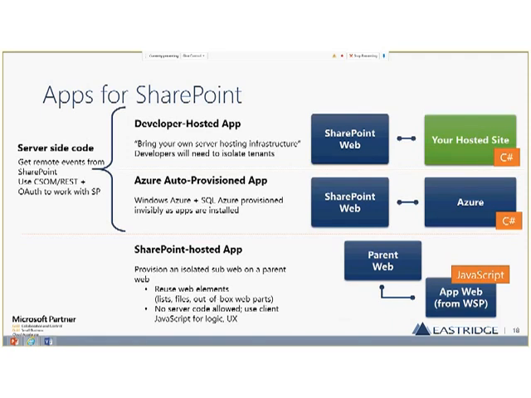The other option is your server side. If you still need to write C#, we've got a lot of C# guys and server-side developers here. If you still need to do that, you have two options. You can have a developer-hosted app, or you can have an Azure auto-provisioned app. This is SharePoint Online only. Okay, so this option here for Azure is SharePoint Online only, but on-premise, we can do the other.